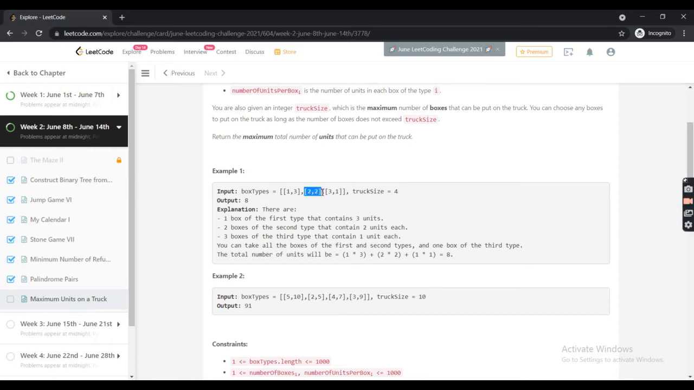So for box type 2, we have two boxes of this type, and each box has a profit of 2. For box type 3, we have 3 boxes of this type, and each box has a profit of 1. And we have a truck size of 4. So at max we can have 4 boxes in our truck. So we optimally need to choose which boxes will give us more profit.